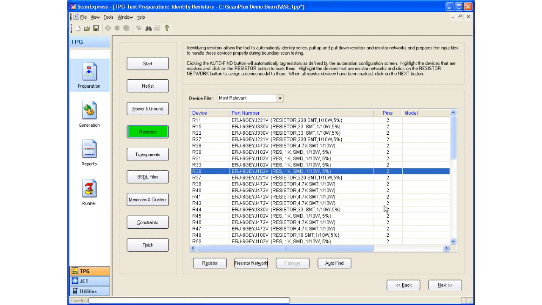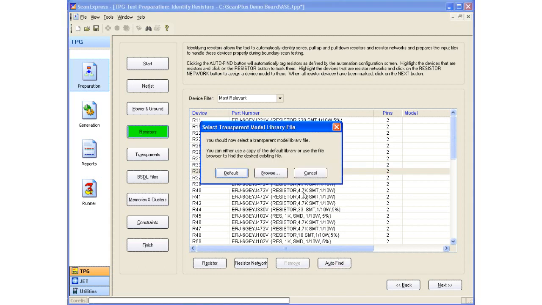So essentially all I need to do is tell the tool what particular components are my resistors. And typically most reference designators today use the nomenclature R followed by a number. So R1, R2, etc. These are all your resistor components. So if I do an auto find here, it'll ask me for a model library.